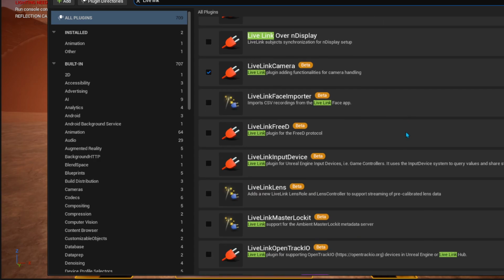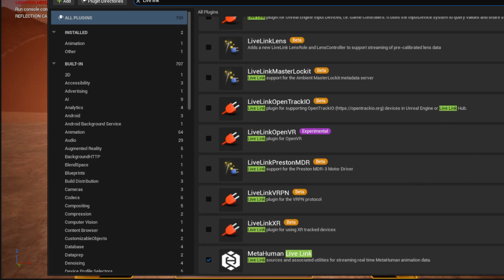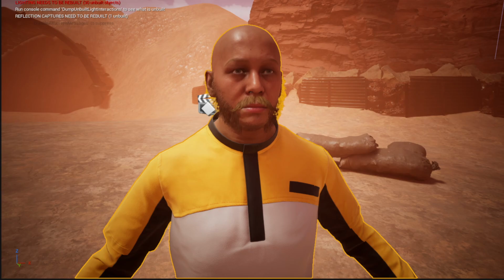Once you've got those toggled on, you can restart your engine. Yeah, just the LiveLink and the MetaHuman ones. So again, once your project reopens, you can close the plugin window. You shouldn't see anything different yet, and that is okay.